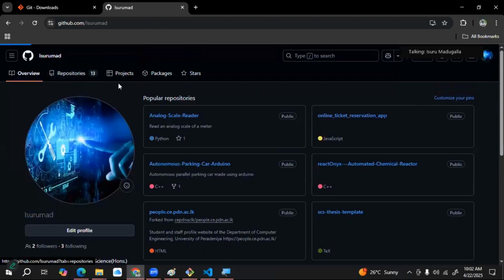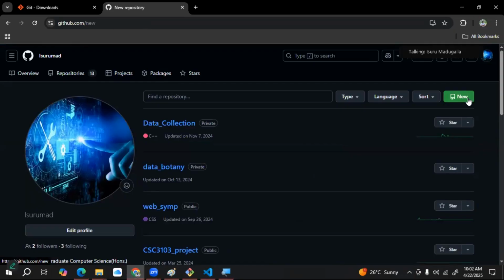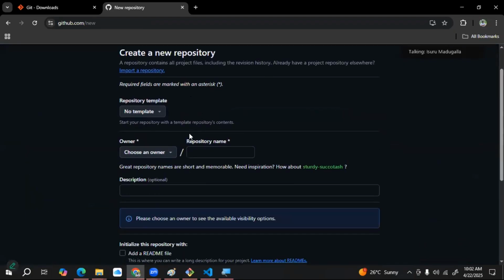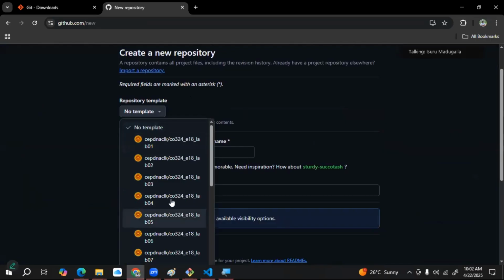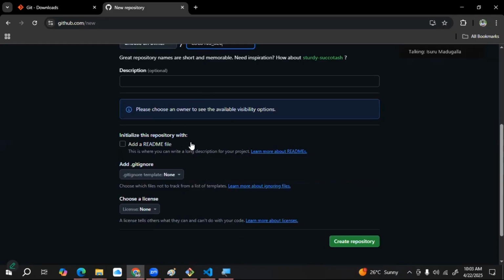I can go to repositories, then click on new. Then you can give a template from here, or else you can keep it as no template. Then you can give a repository name. I'm going to give a name here. You have to give a proper name here, right? CSC 301310 S20, right?